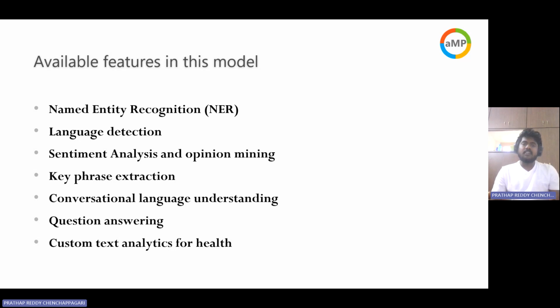In key phrase extraction, for example, let's say we have a set of text data, we are able to extract the key phrases from within it. And there is conversational language understanding, of course, which is one of the features. And one more thing is custom text analysis. So these are some key features available in this model.